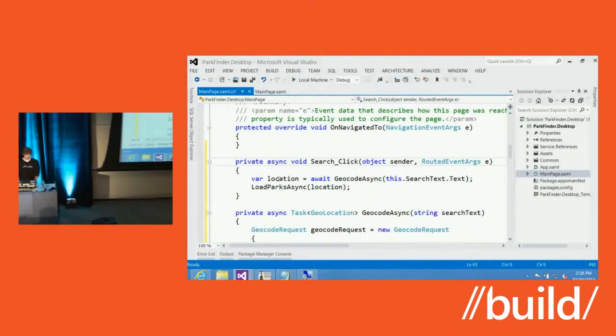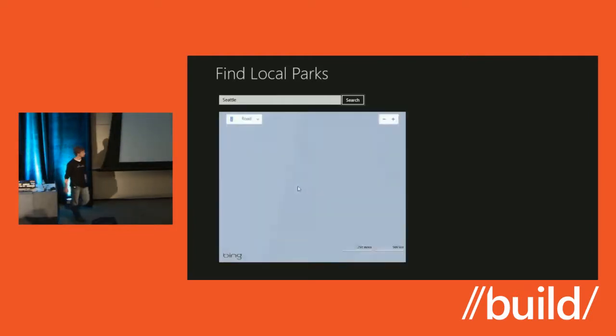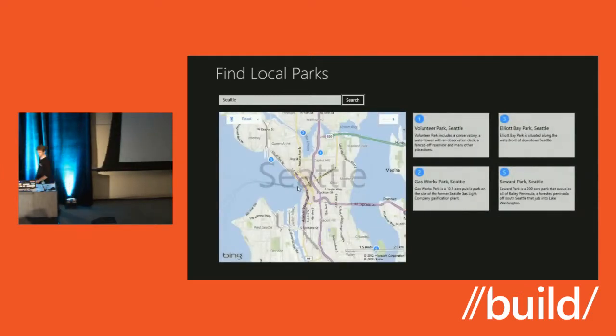So the last thing to do is to wire all that up to our search box. When the user clicks search, we go ahead and find the location based on the text that they've entered, and then we go ahead and load the parks for that location. Now I'm a PM, so I probably should be getting a code review, but fingers crossed this works. Cool. So let's do Seattle. We know there's some parks around Seattle.